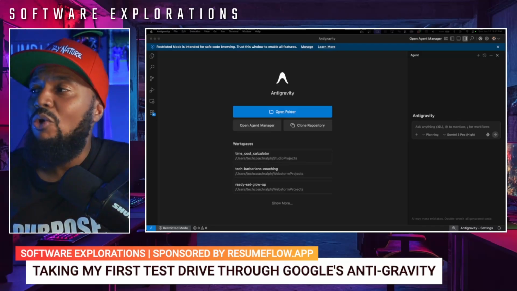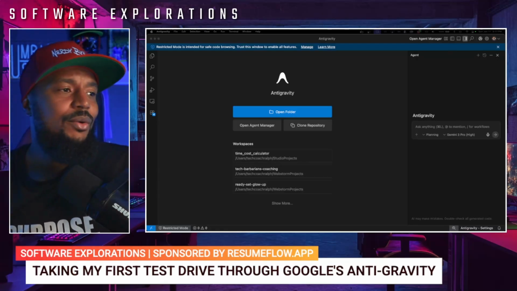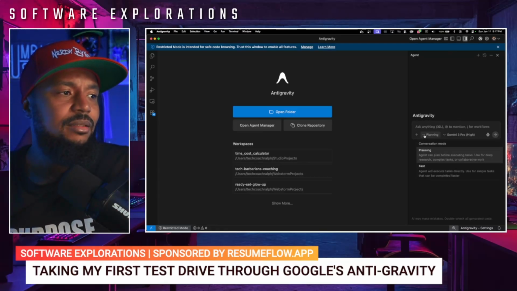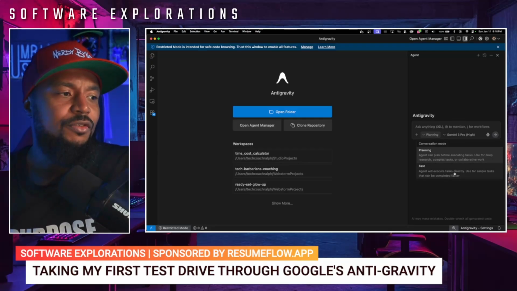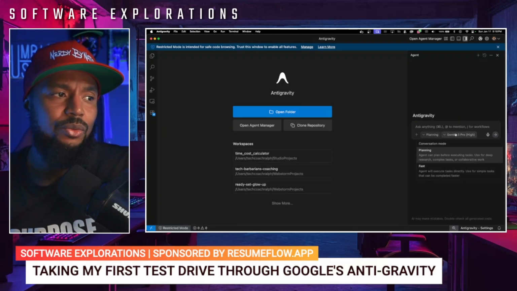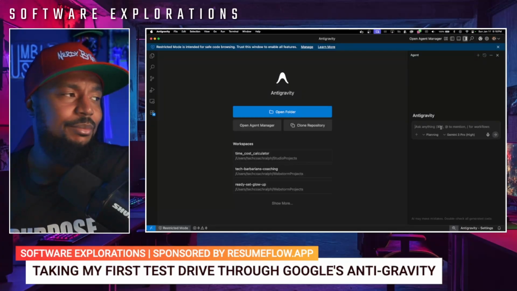I am going to copy my whole prompt over again that I used, and I'm going to let it do the planning. And this says agents can plan before executing tasks, used for deep research, complex tasks, or collaborative work. So for the fast model, it says agents will execute tasks directly, used for simple tasks that can be completed faster. So I'm going to start with planning, right? We're going to use Gemini 3 Pro, the high level, right? And we're going to see what it's able to accomplish for us.